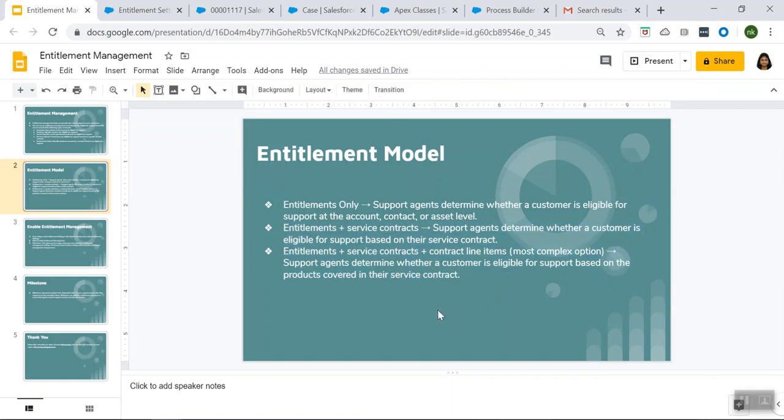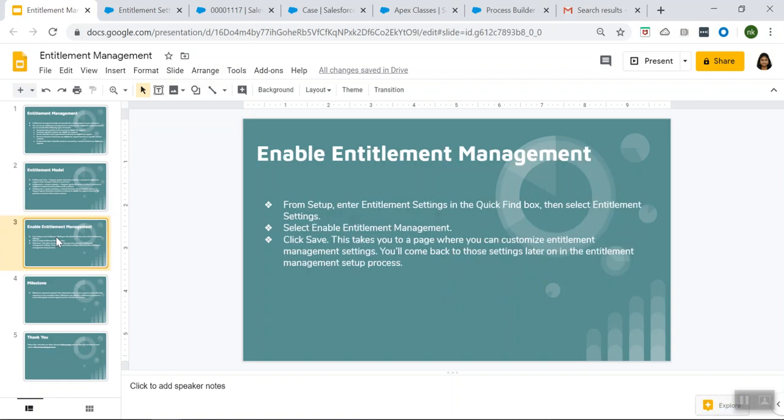In today's session, we will be covering entitlements along with the milestone. The third model is entitlements plus service contracts plus contract line item. So we determine whether a customer is eligible for support based upon the products covered in their service contract. So now let's go ahead and enable this entitlement management.